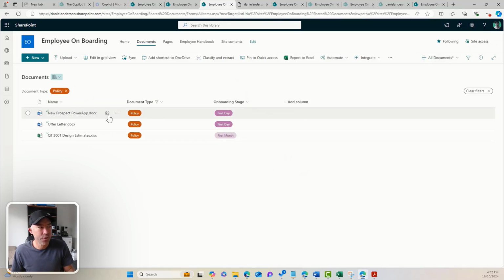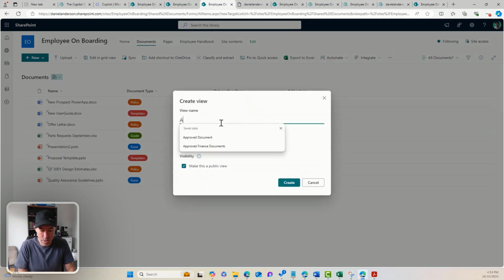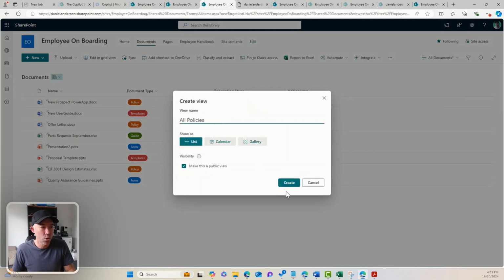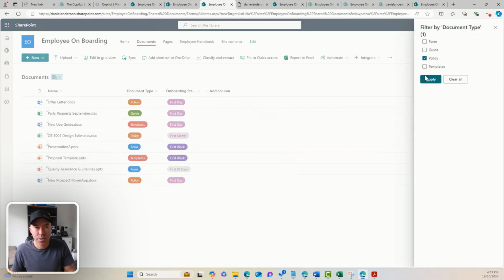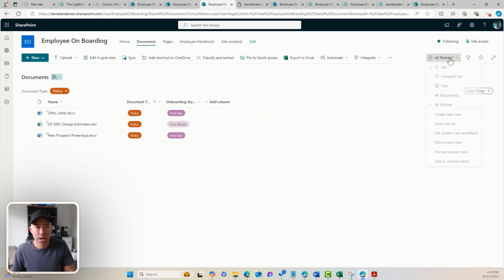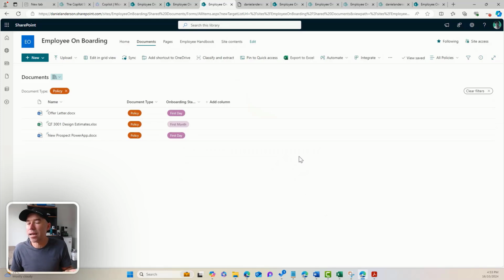So I can create a view. You can see here, I've got a filtered view for policy. I'm just going to turn that off. So I'm going to create a new view, and I'm going to call this all policies, and I'll create that filter again. So document type, filter by policy, and I'll hit apply. Then I'm going to save the current view as all policies, and then they are regardless of the day.